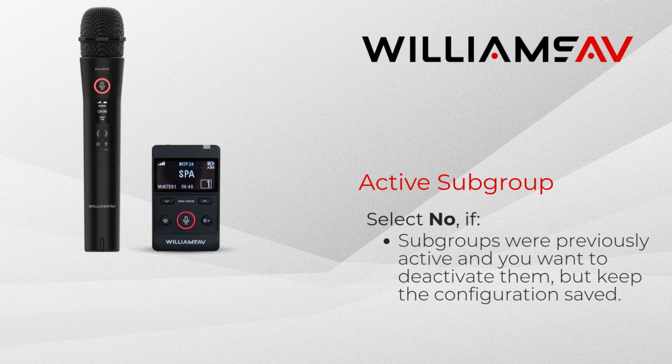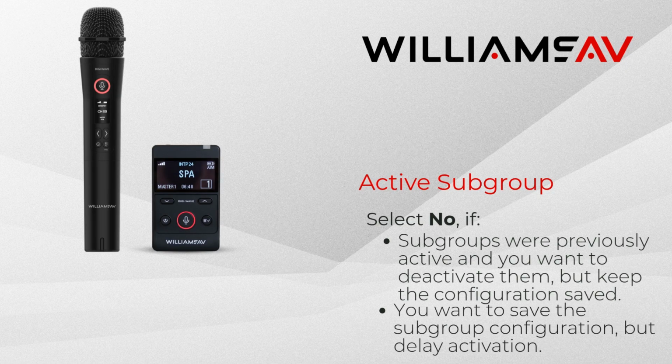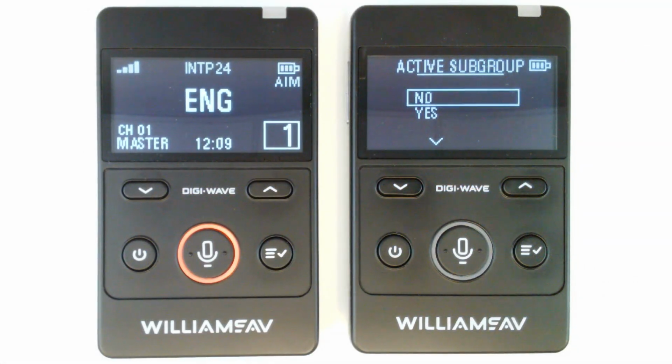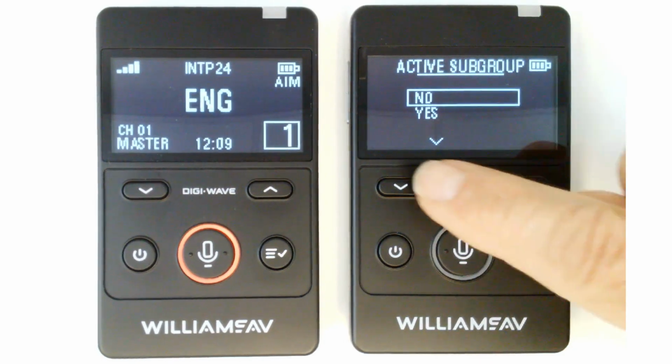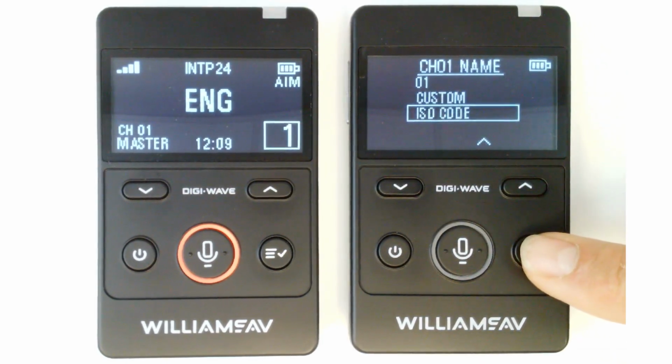If you want to configure the subgroups and channel names but not activate them immediately, select no. This will save the subgroup settings while keeping all channels visible to all sync devices, meaning they won't be separated into subgroups yet. After configuring the subgroups and channels and selecting whether to activate the subgroups or not, the next settings available are channel naming.